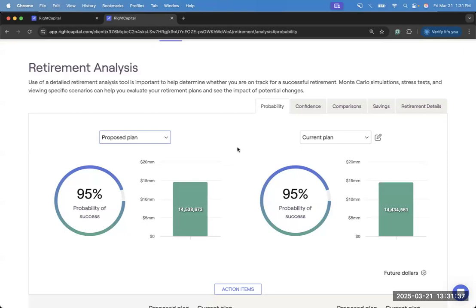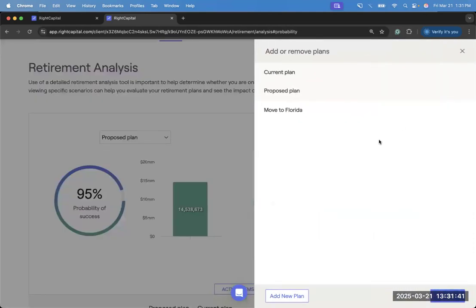So for something like this, maybe we want to actually create two new plans here dedicated to these specific tax strategy scenarios. So let's go ahead and add two new plans to our case study here. We'll call this first one 22% Roth conversions.